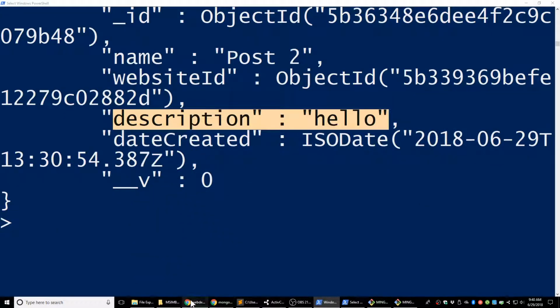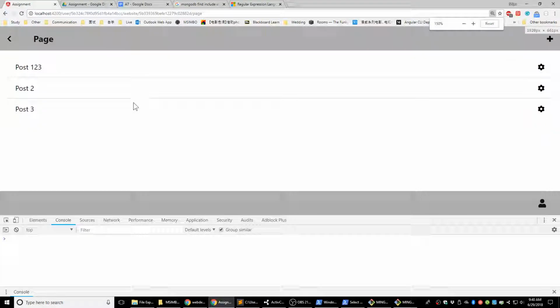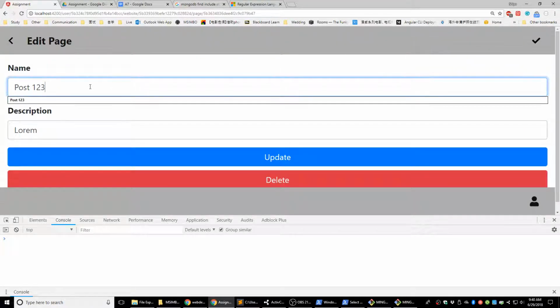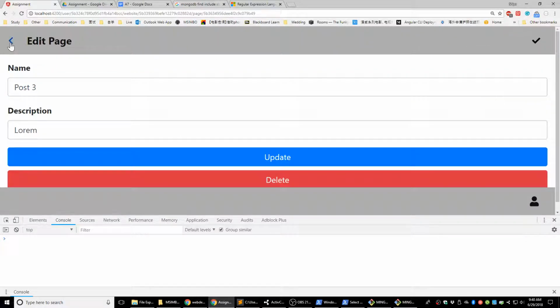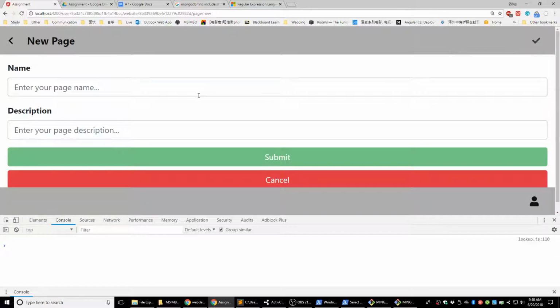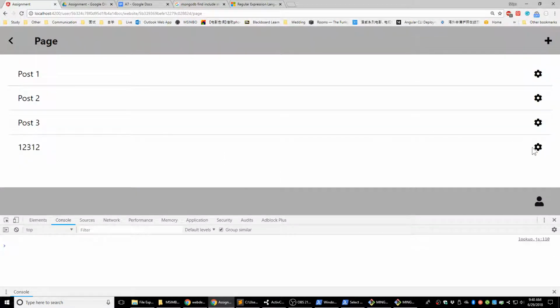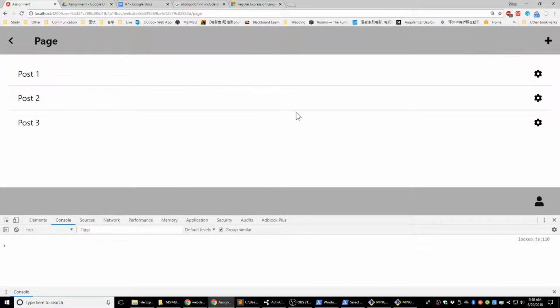So that's it for the page. That's all you need for the pages. It allows you to update, to create, or to remove. Let's try to remove page 3. Let's create a new one, 1 2 3. Submit. Let's try to remove it. Delete. It actually works. All right, everything works right now.